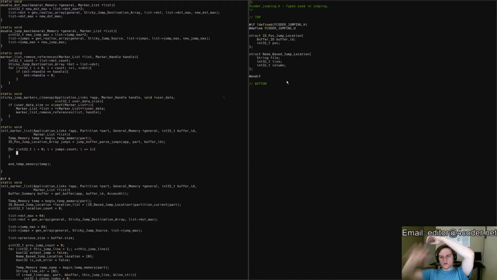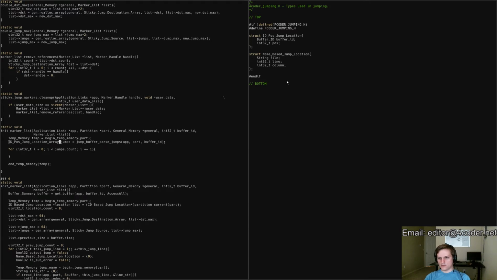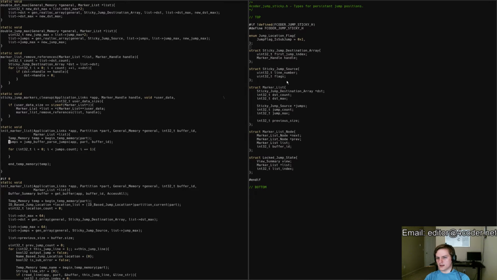Now for each of those jumps, what I want to do is sort the jumps, right? So I'm going to say jump array sort by buffer. I need a little bit more complicated than this. So let's go back to here and we'll call this a sticky jump array. And then jump buffer get sorted jump array, maybe. And so then I have my jumps.